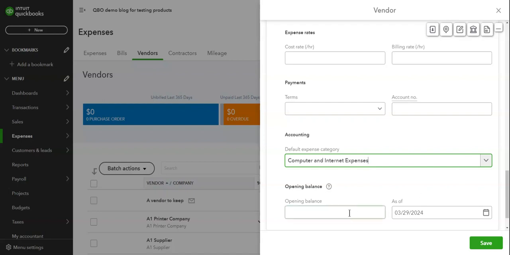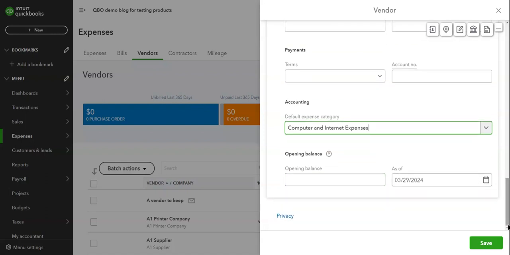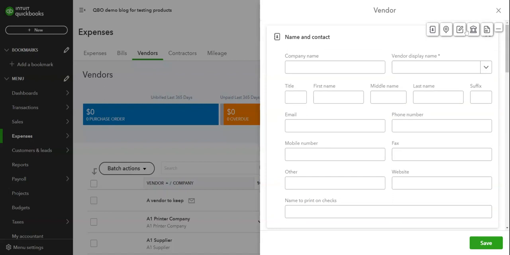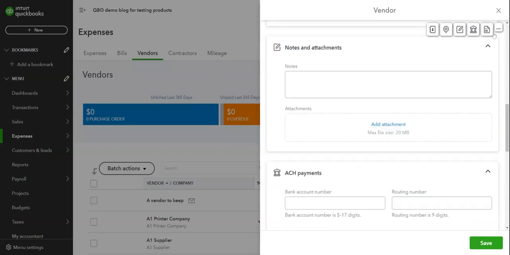So that's about it. And this one, the opening balance, is basically if you are transferring QuickBooks from another accounting system, and you owe some vendors money, then that's where it goes. If you are starting new, then there's no opening balance, it's zero. So that's about it. And then you can fill out all these fields. These are pretty self-explanatory.